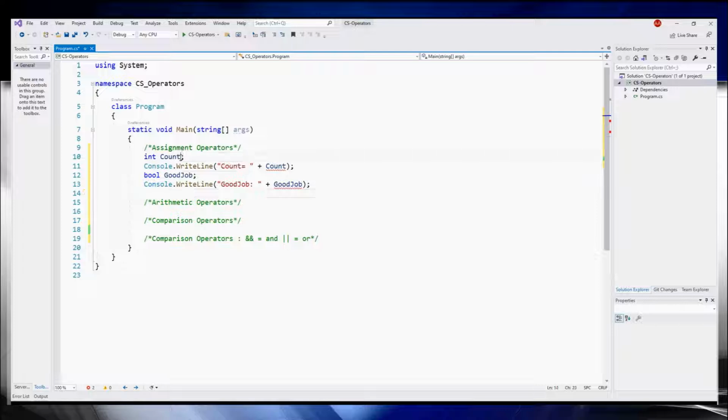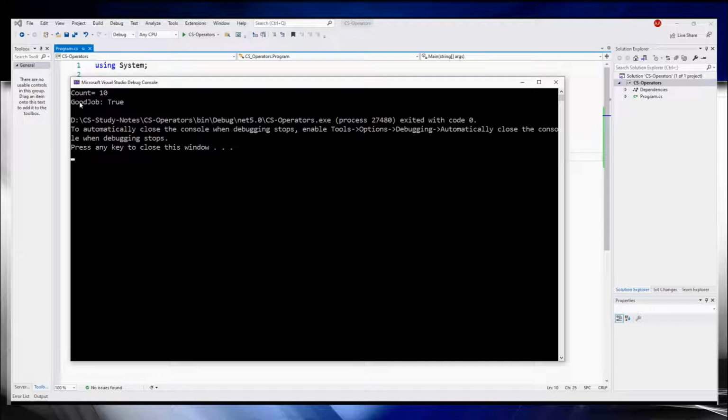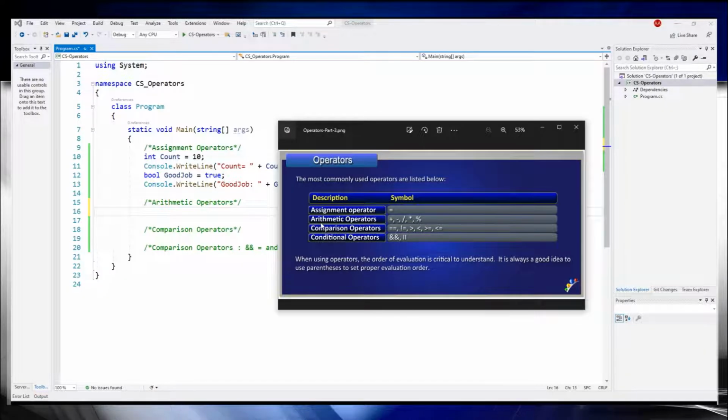So let's give these variables some values. Make count equal to 10 and make goodJob equal to true. Now the errors are disappearing, and let's go ahead and run our application. As you can see, count is equal to 10 and goodJob is true. So count did not have any value, so we are making count equal to 10. We are assigning this 10 to the count variable. Similarly, we make goodJob equal to true. So now goodJob has the value of true and count has the value of 10.